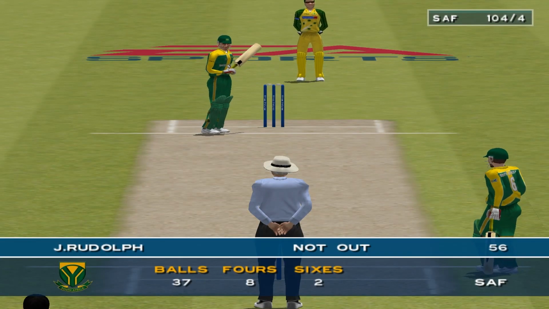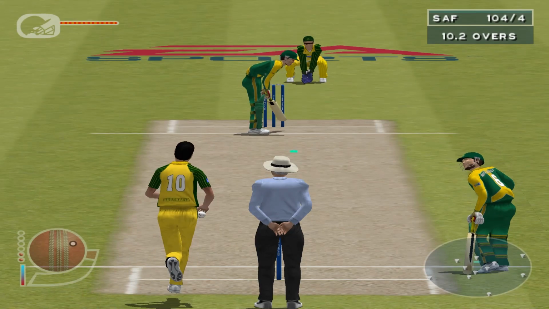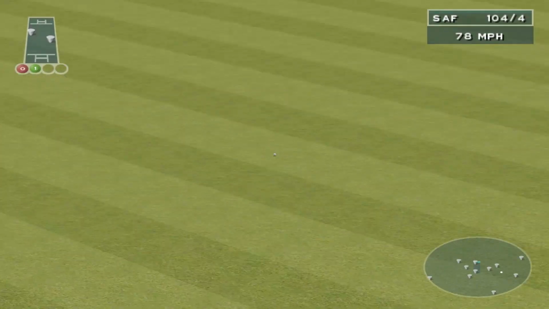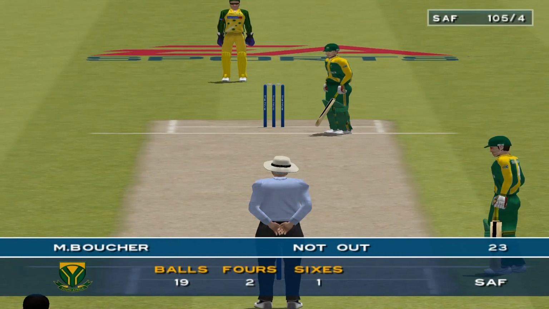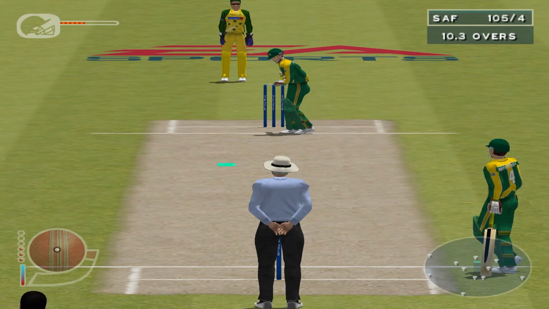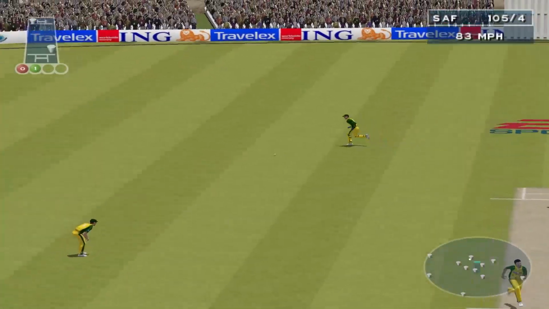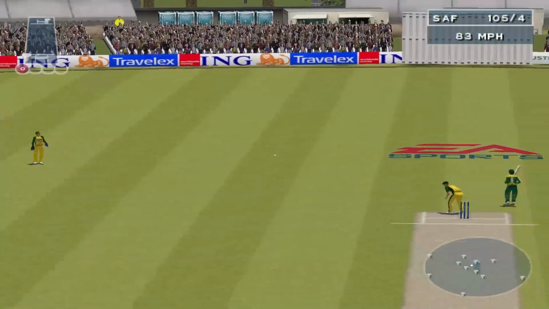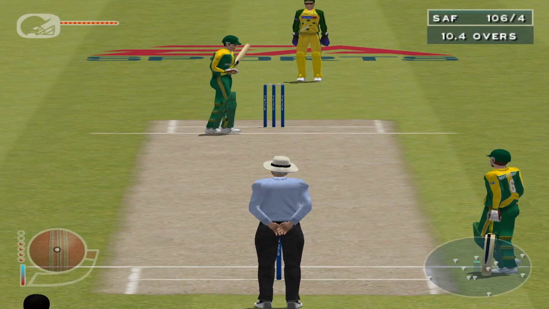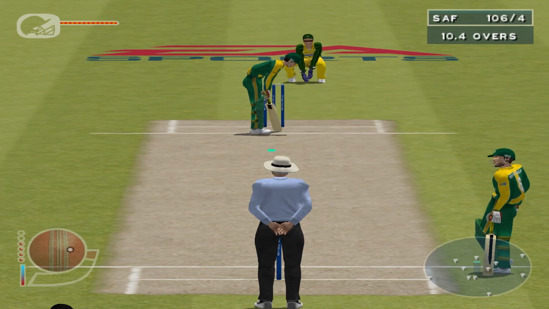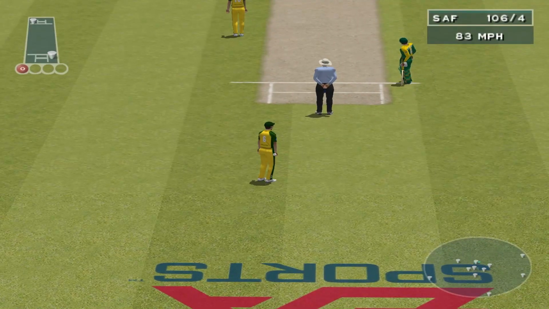Rudolph facing. Yes. South Africa move on to 105. Gilchrist is after it. Boucher just guides the ball down to third man. Stopped by Gilchrist. South Africa have taken their total on to 106. Hit straight to a fielder. Gillespie continues.